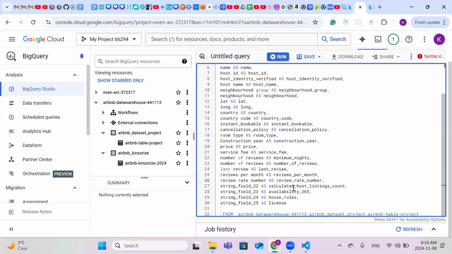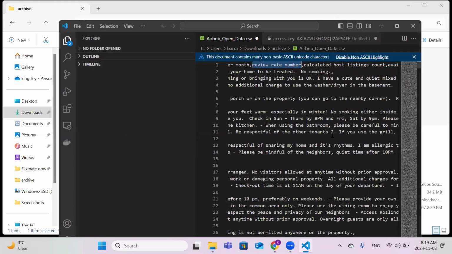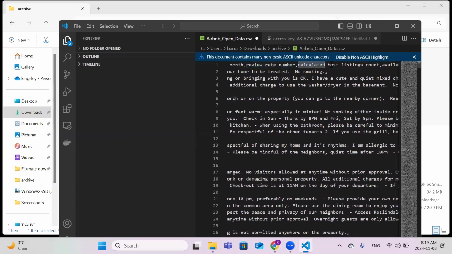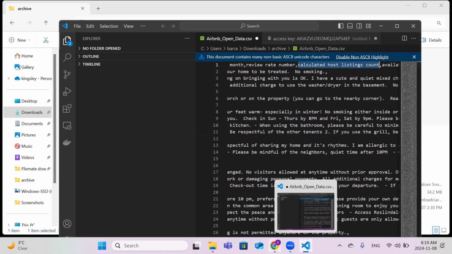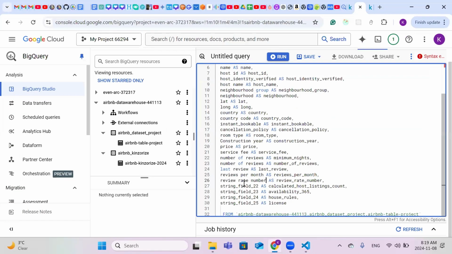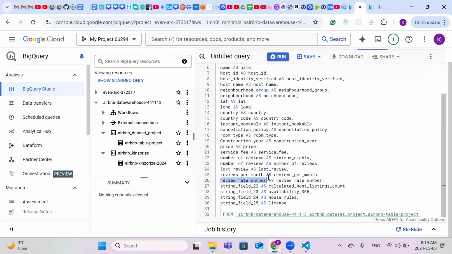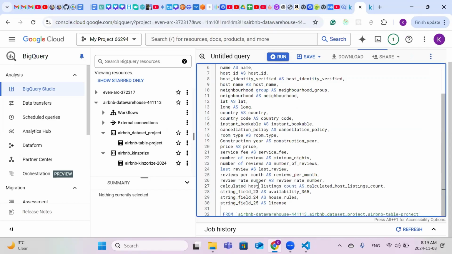And the calculated host listing, I guess it needs some correction too. So let's check it and see if it needs some correction. Copy. And we're going to control. No, this one. So I'm going to paste the one that has space.